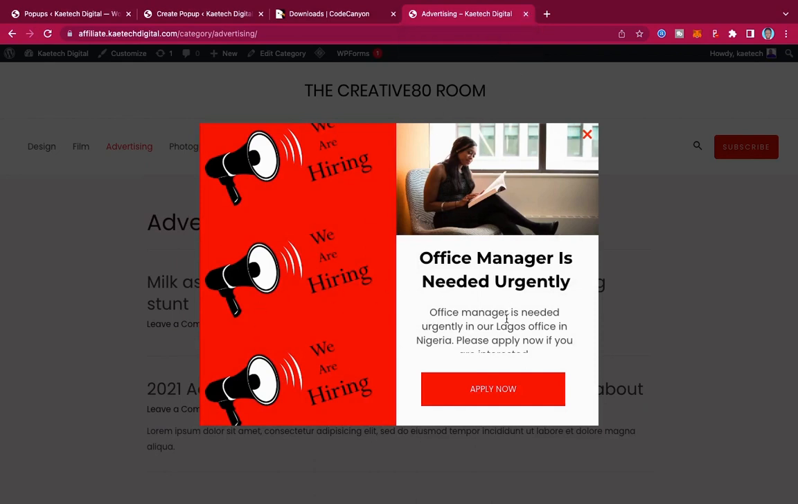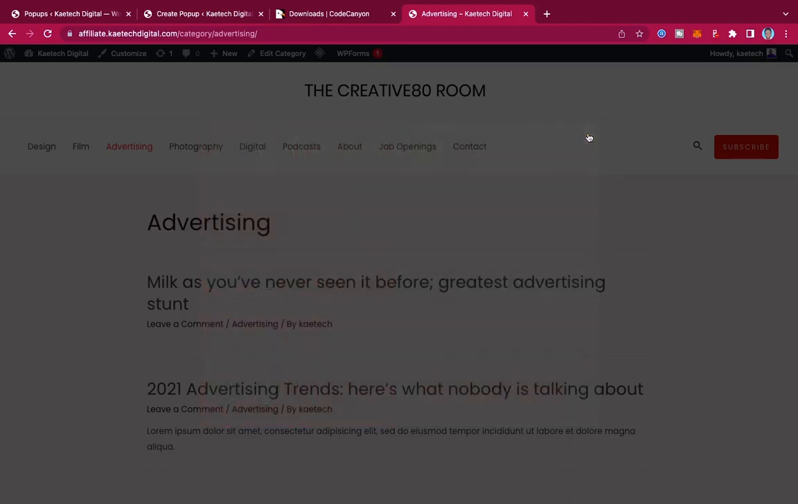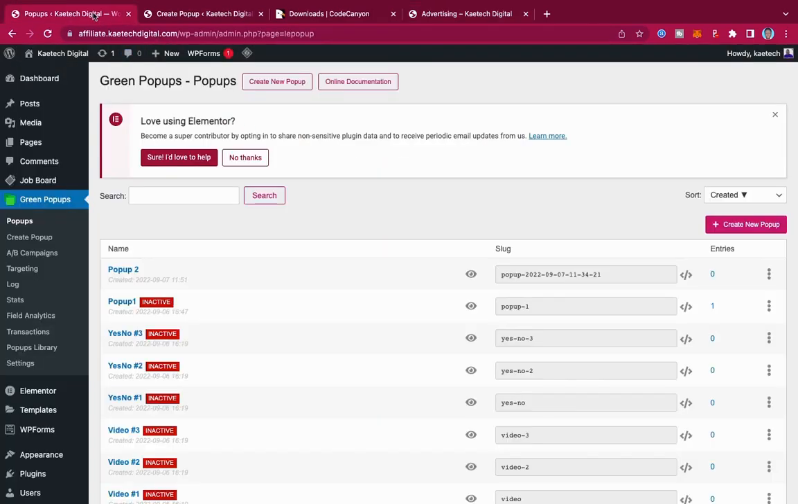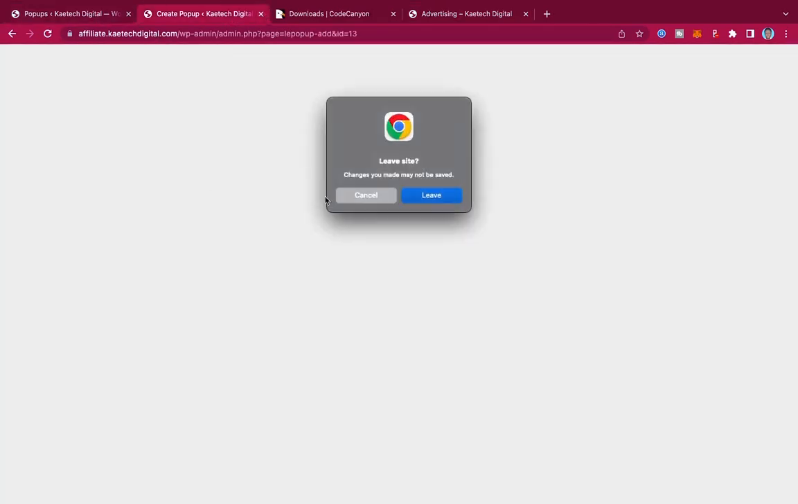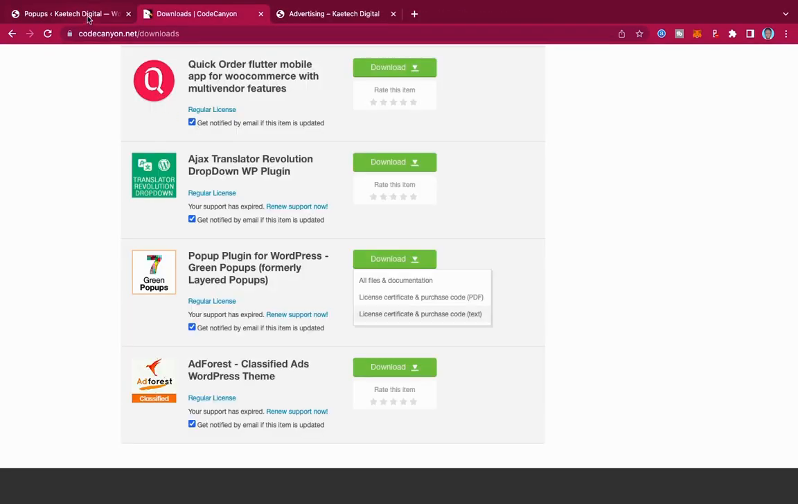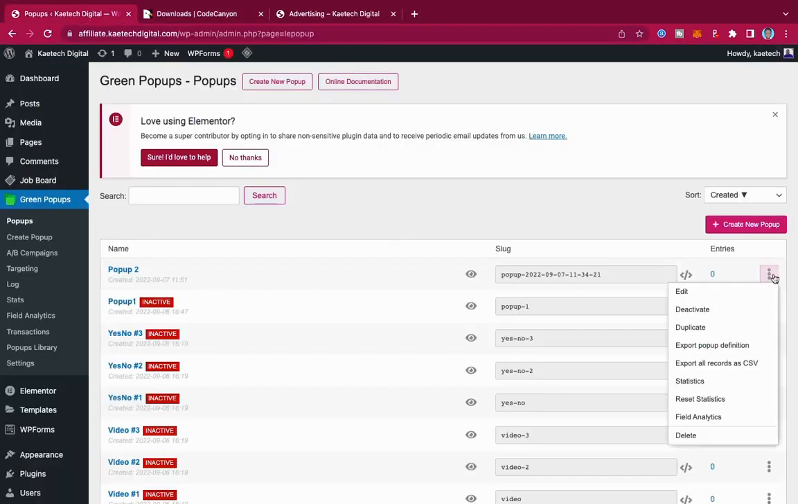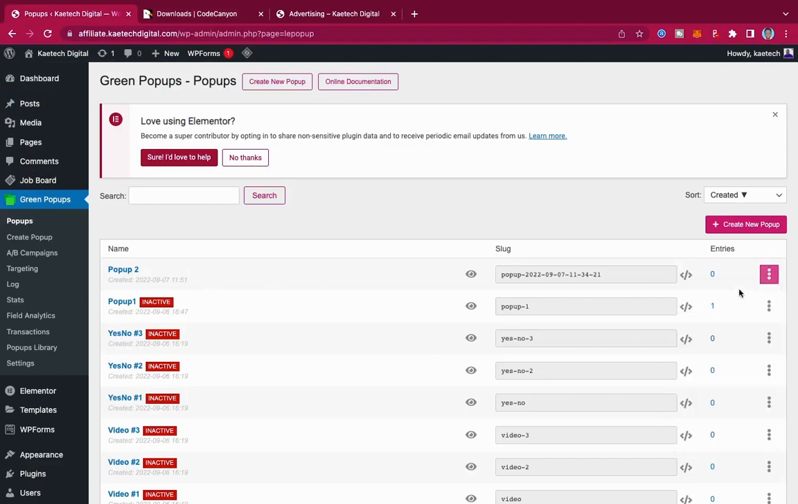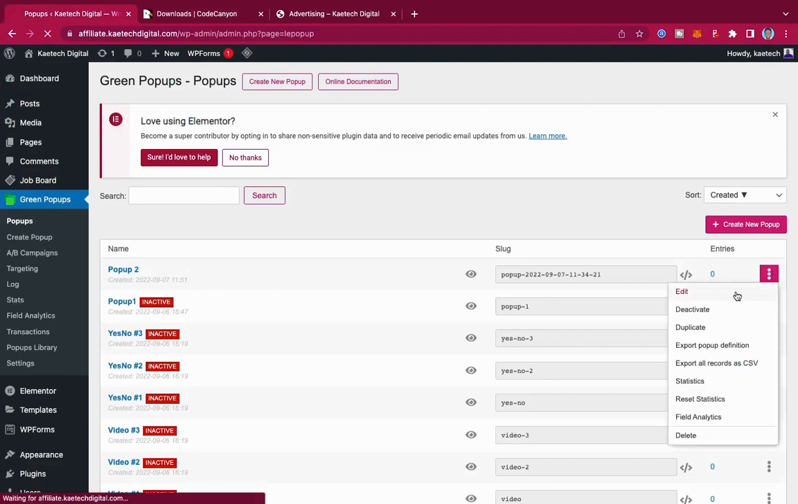But guys, if you see over here, all the text that we wrote is not showing over here. "Please apply if you are interested" did not come. So what we need to do is go back to our pop-up. Let me close this one. Yes, leave. Go back to our pop-up, and then over here, hover on the 3 dots, and then click on edit.